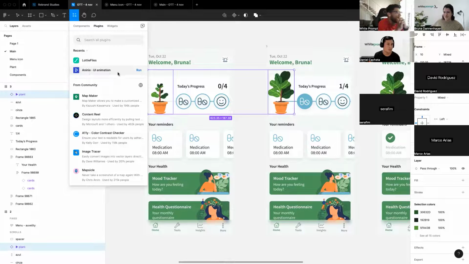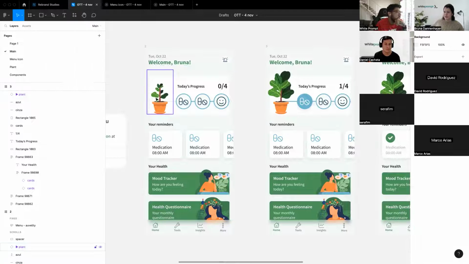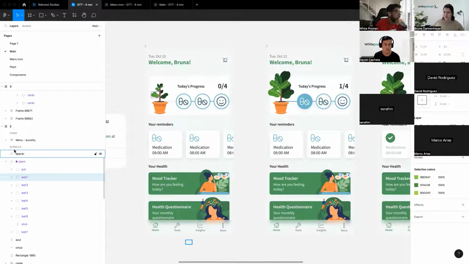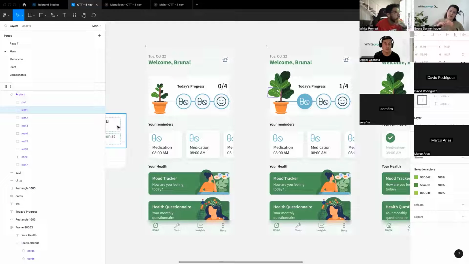I think that's how we do it. We simply select the frames that we want to animate, from this step to this step. The difference between those two is that the leaves are just bigger, but they are in the same order and the same positioning. They are just scaled, with a bit of rotation, but basically just the scale.